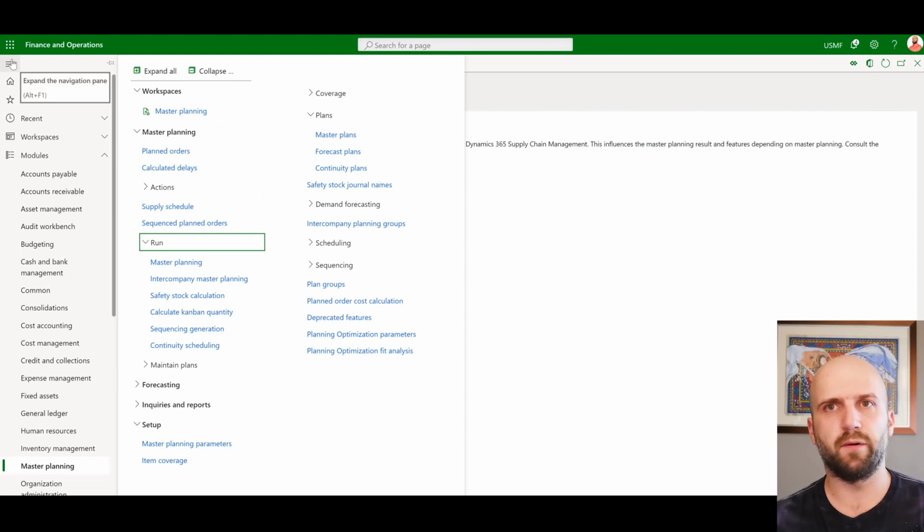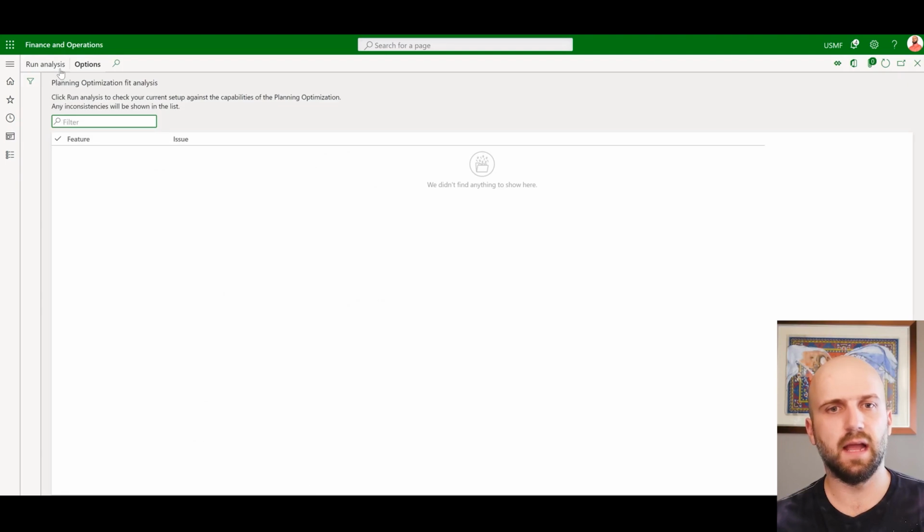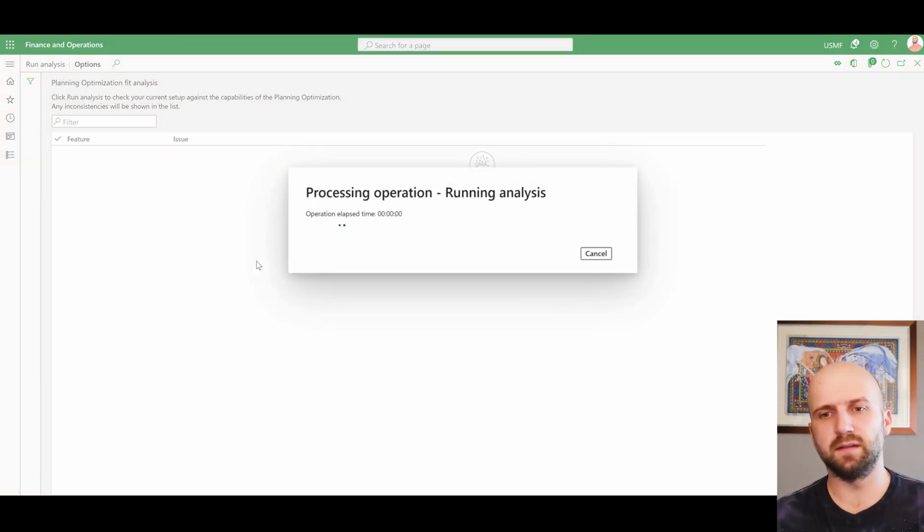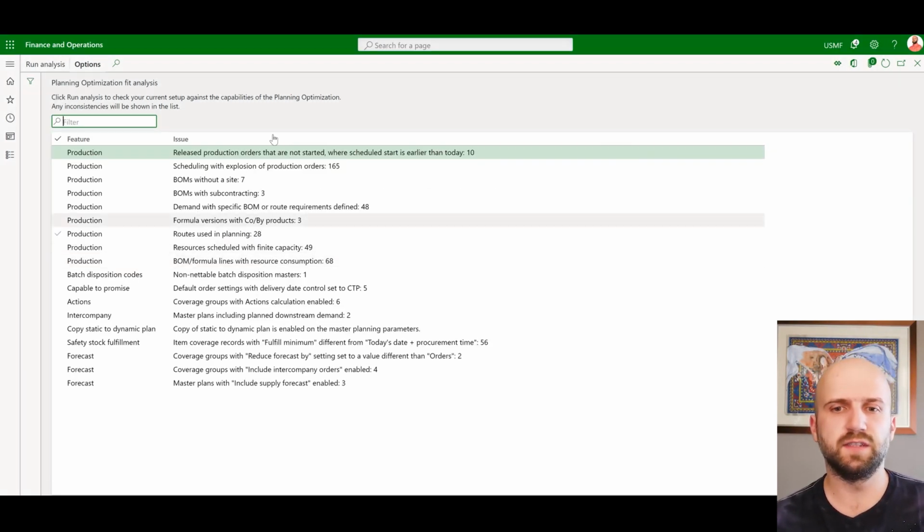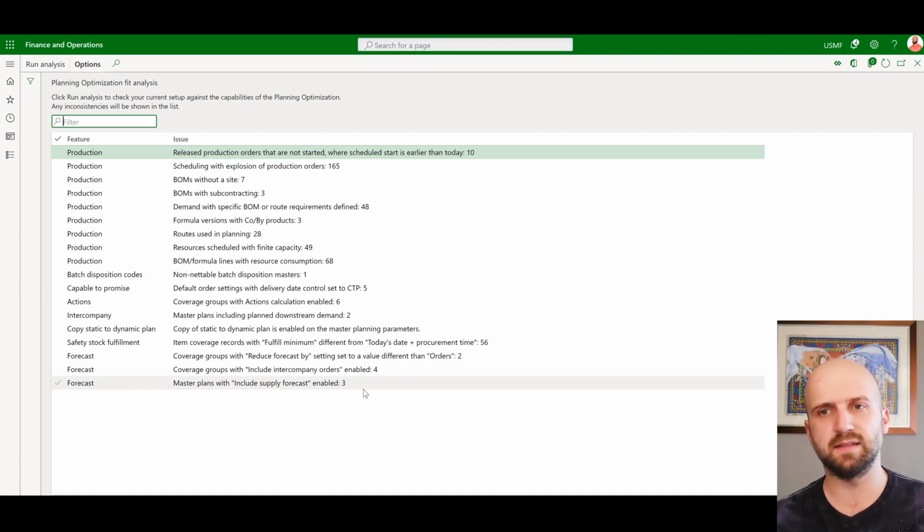Another thing that I'll do before I run it is to execute my analysis for planning optimization fit. Every time you open that form, you have to click on run. These results are not automatically saved, but it runs pretty quickly. And in here, you see a few potential problematic areas. There are a lot of features in the production area because of current limitations that I'll talk about, some intercompany, etc. So it gives you a sense of how your products, your plans and your production settings fit with planning optimization. It's an optional step, but you can do that in order to ensure that your items and your parameters are properly configured.